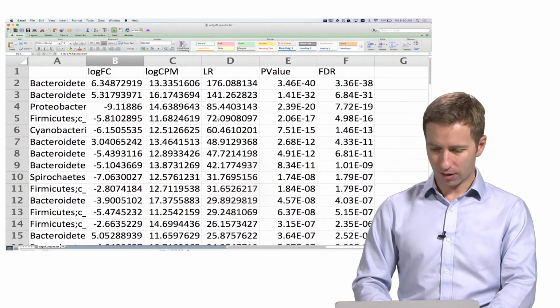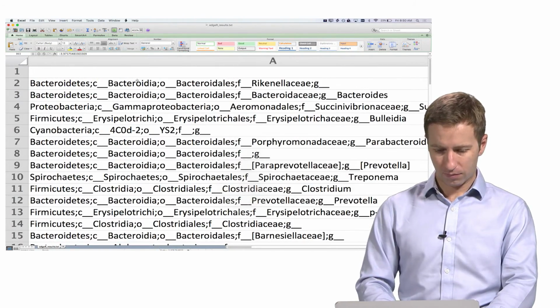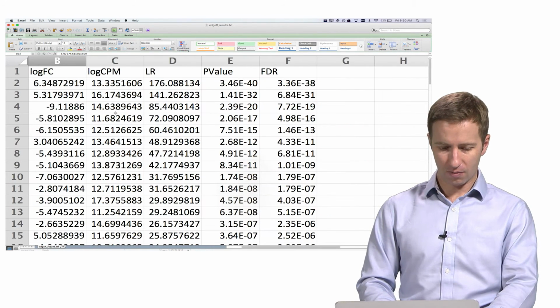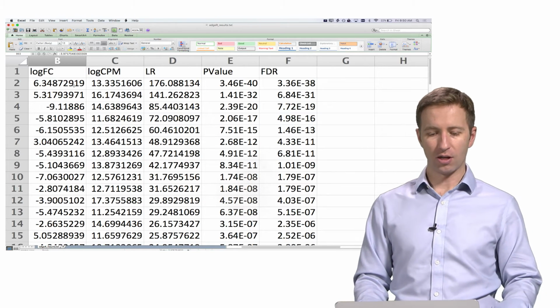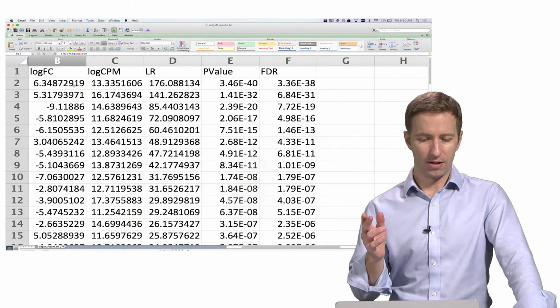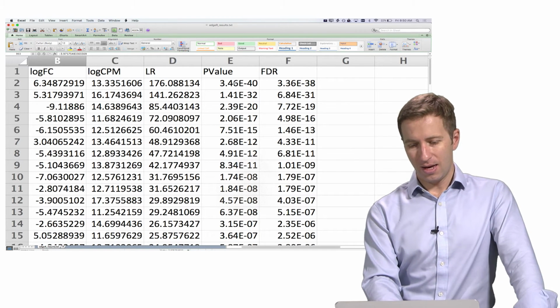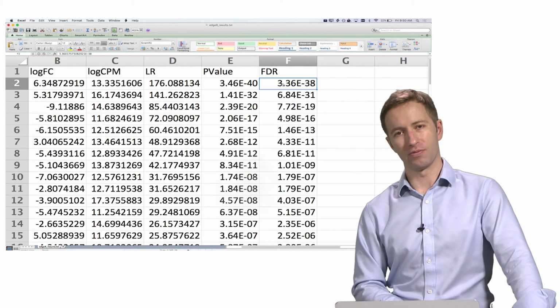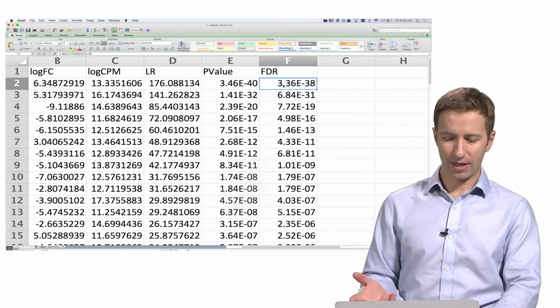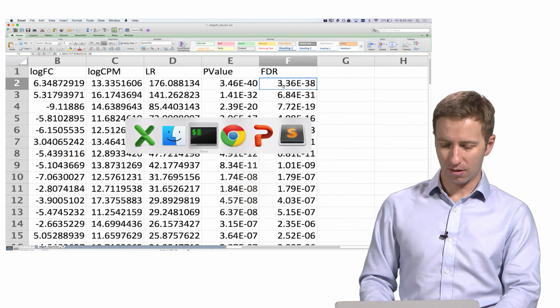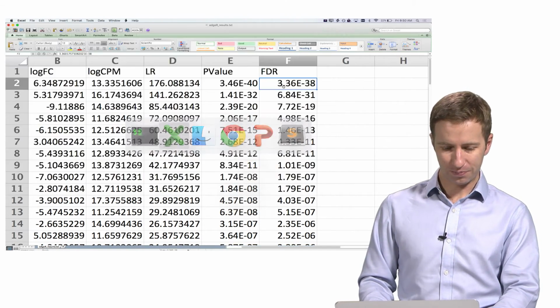And here's what the table looks like. So here are the different genera. In the next column, we have the log fold change. So that's the log fold change from non-USA to USA for that bug. There's the p-value, there's the false discovery rate. So you could put that in as a supplemental table in your paper.